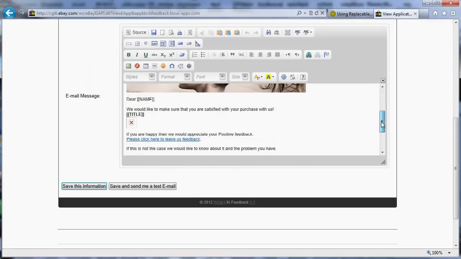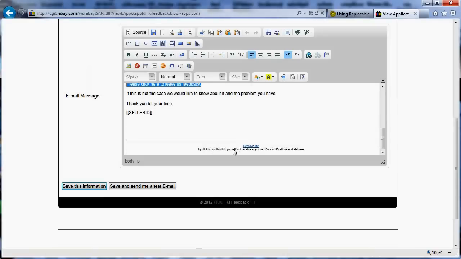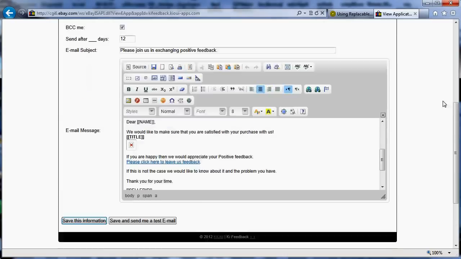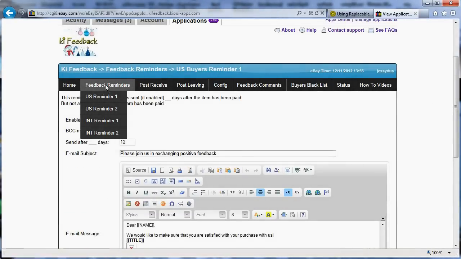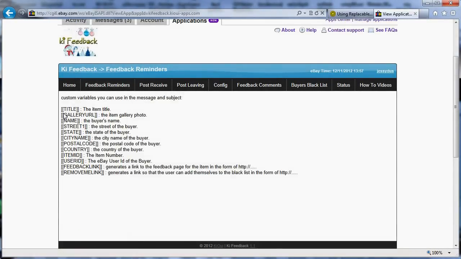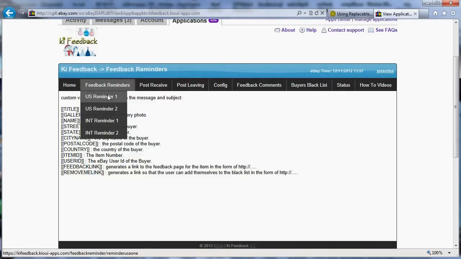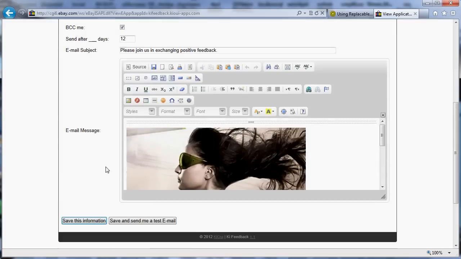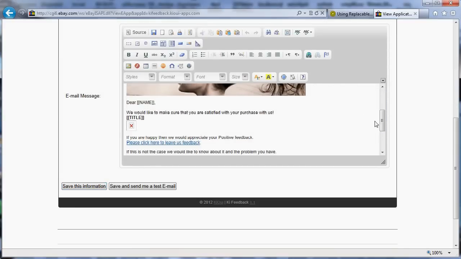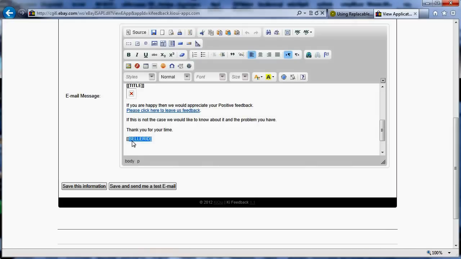Again, what we did today is we made it a link, and we also added the remove me link. Now, if you again click on just feedback reminder here, there are other variables that you can use throughout your messages, and we already use a couple of them in the default messages to replace the title, the name of the person, the seller ID. We'll put your seller ID. But I wanted to show you those other options so that you could then use them.